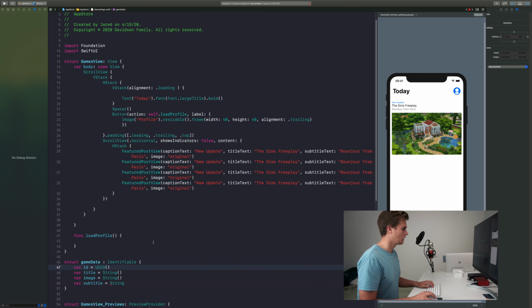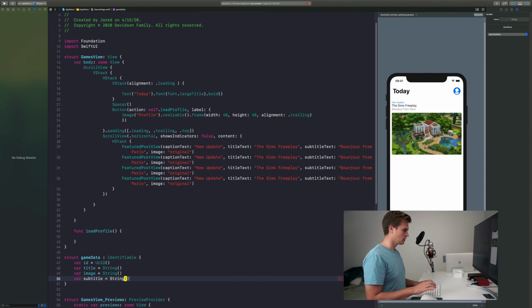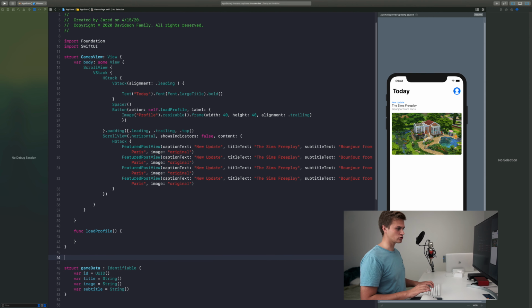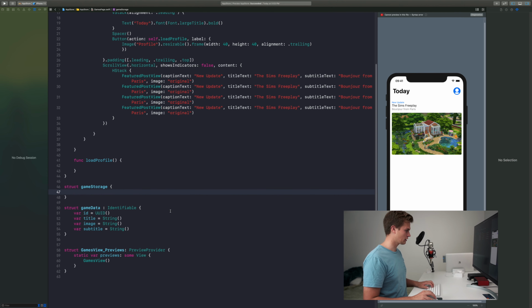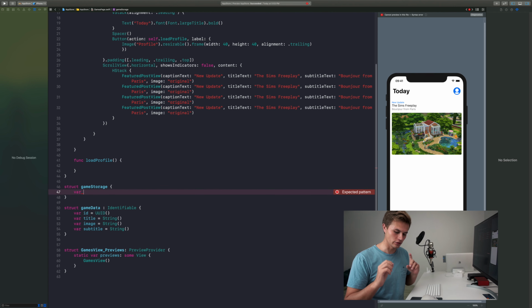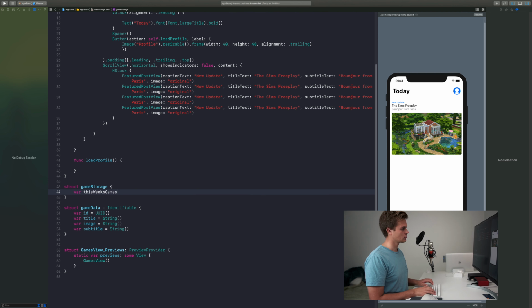There we go. And then we want to take all this and put it inside of a storage area. So we're going to say struct GameStorage, open close curly brackets, and then we're going to say var, this is going to be specifically talking about one section. For this section, it's what to play this week. So this is going to be var thisWeeksGames will be equal to an array of our GameData, and then we need to populate this a little bit.